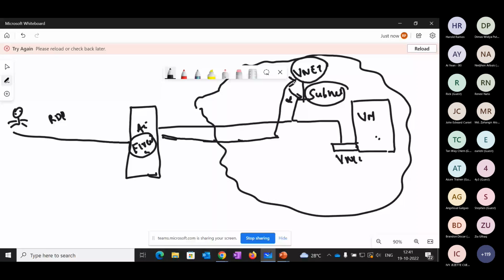At the VNIC, again we have an NSG configured. The NSG will validate whether this RDP is to be allowed inside. If it is allowed, you will get RDP. If it is not allowed, from here you will get a reject mechanism. So this is the workflow it generally follows.